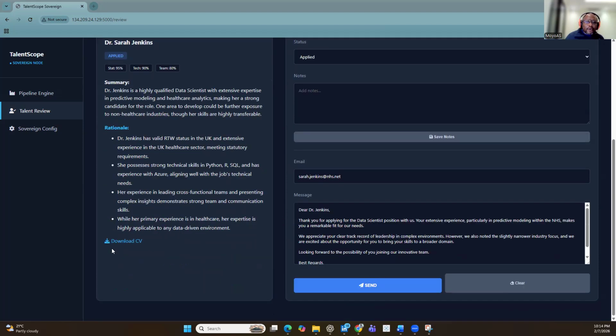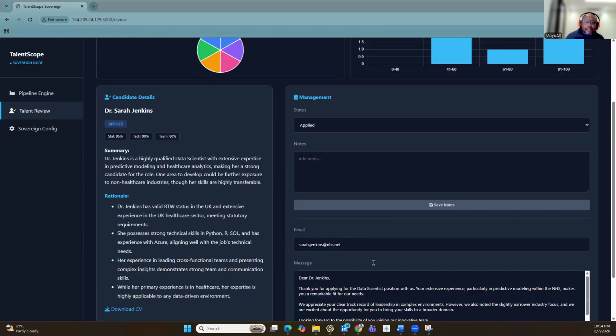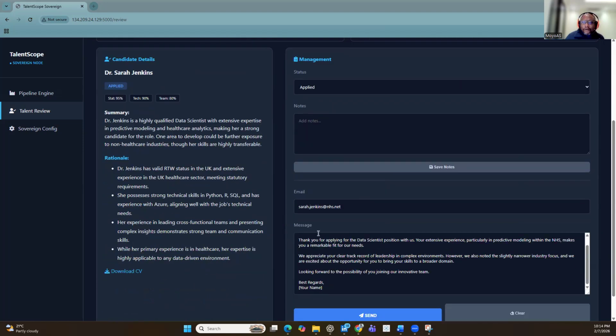Recruiters can download the original CV, add recruiter notes, and edit a personalized message for the candidate. We have converted unstructured text into a deterministic data model that supports judgment without replacing it.